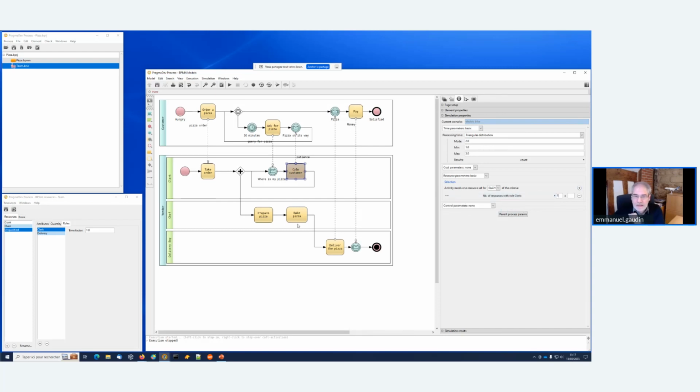I can say role clerk again. Now to prepare the pizza, it's not the clerk I need. It's the role chef. So I need one chef. But to bake the pizza, I don't need a role. I will just say I need an oven. So I won't use the role; I will directly say I need the oven. I could have said the oven can cook or heat, as a role, and played on the role. But just to show you that you can also address a specific resource directly, not based on the role, but based on the resource itself. So here I need an oven.